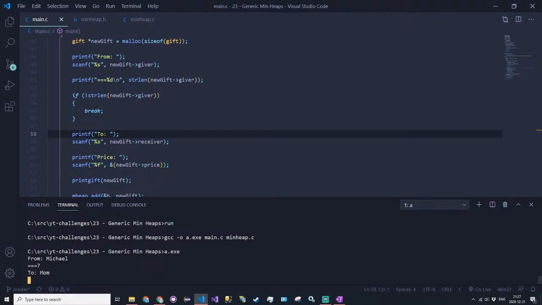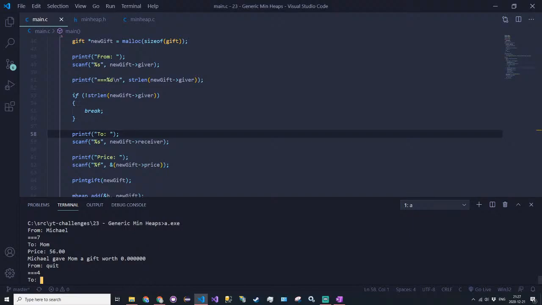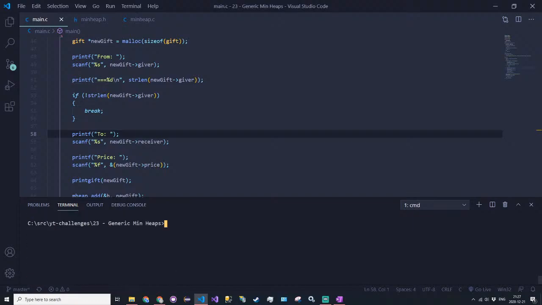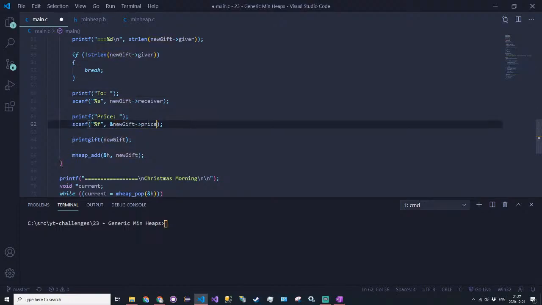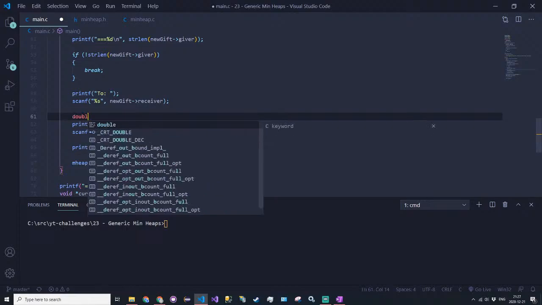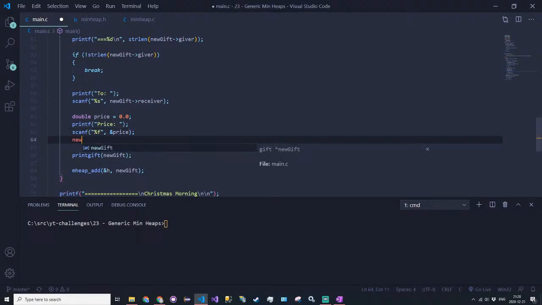All right. Oh, okay, so it's not. All right, so it doesn't like. All right, so it's not getting this float. So maybe this. Nope. Alright, maybe let me just create a temporary variable. Double price is equal to 0.0, and then I'll read into a reference to price, and then I'll just set new gift dot price is equal to price. And then that should be good.